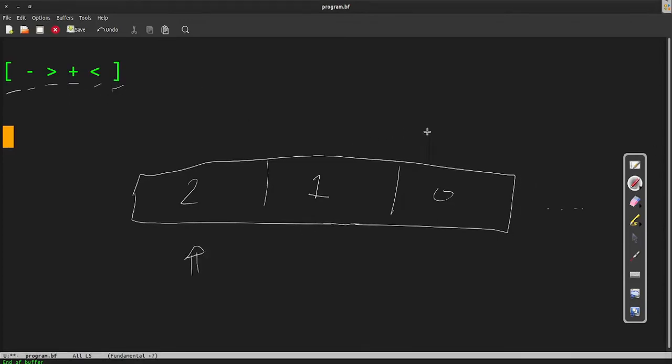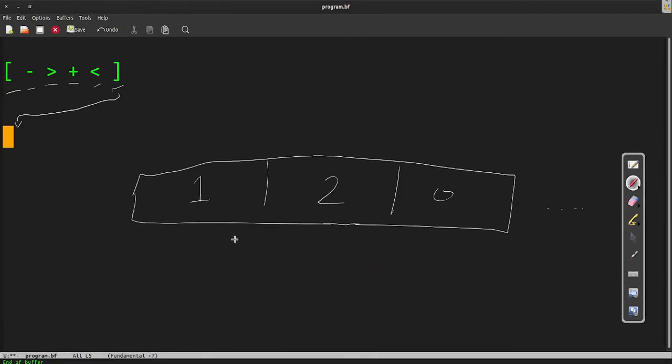The closing bracket jumps back to the beginning of the loop if the thing we're looking at is non-zero. The thing we're looking at is 2, so we're going to jump back to the beginning of the loop. Now we do it all again. We decrement, move to the right, increment, move back to the left. After that, we've hit the end of our loop again.